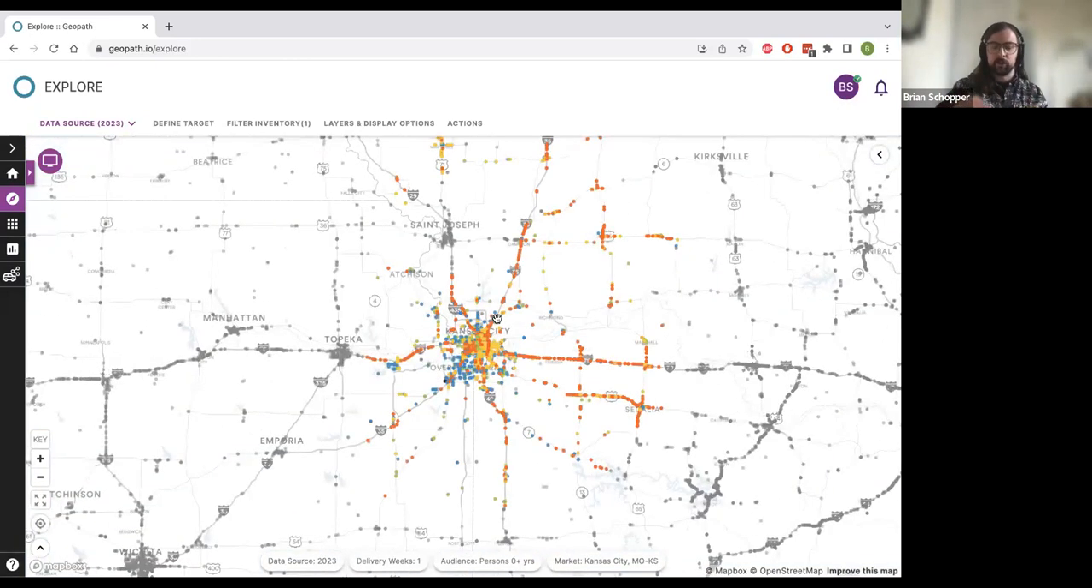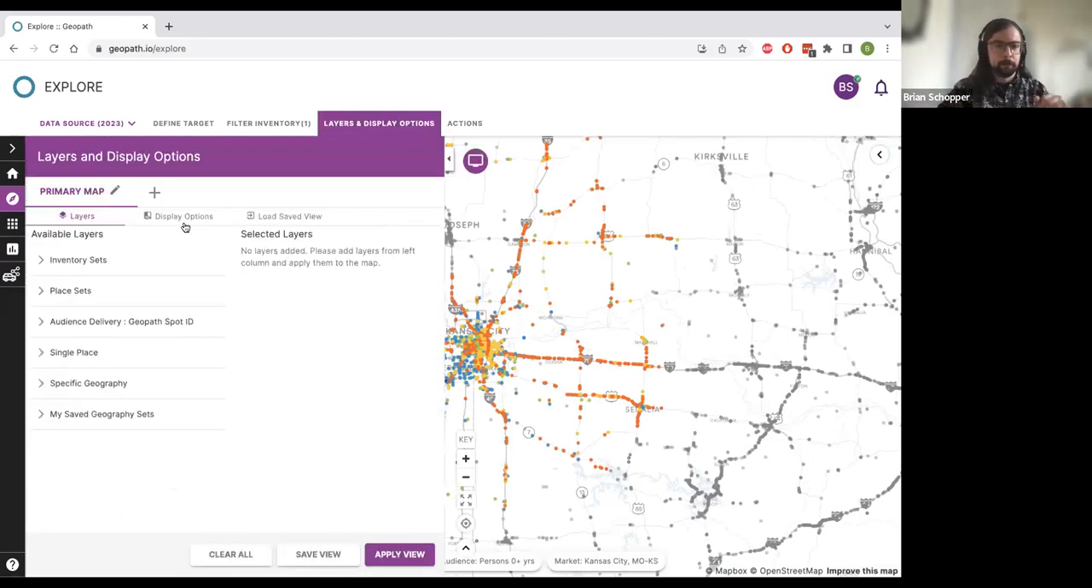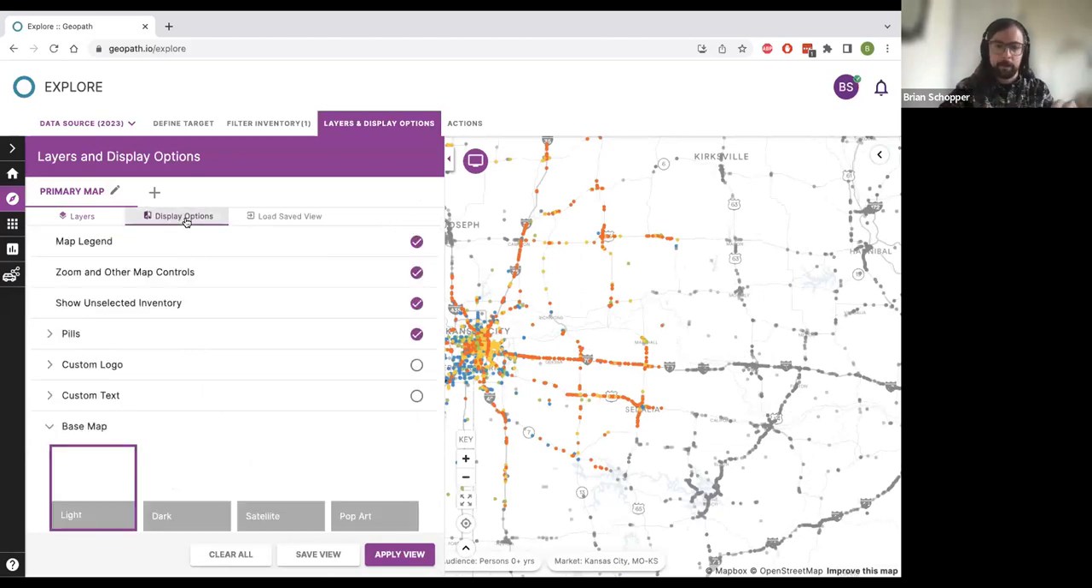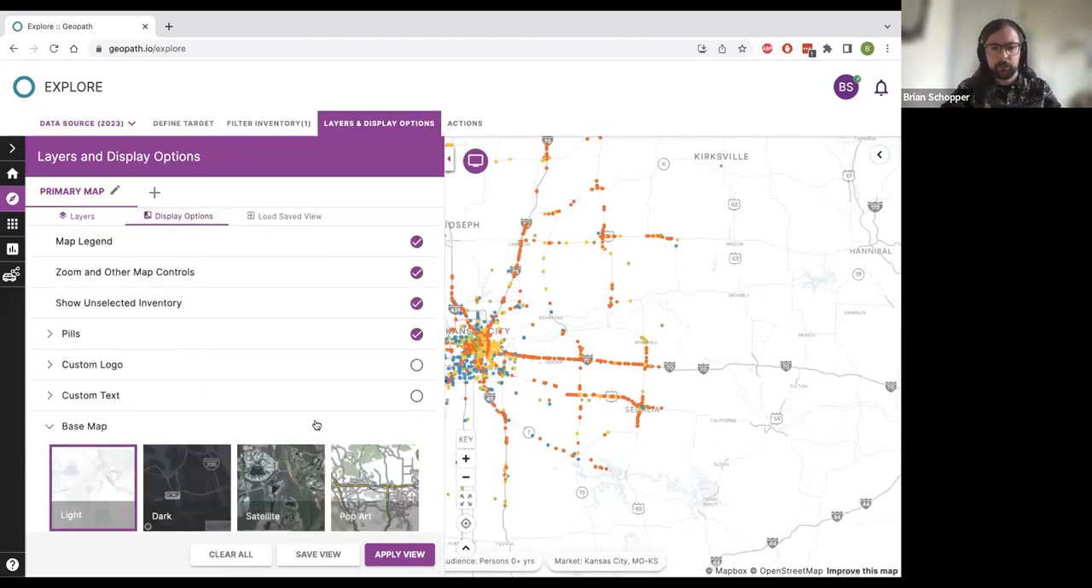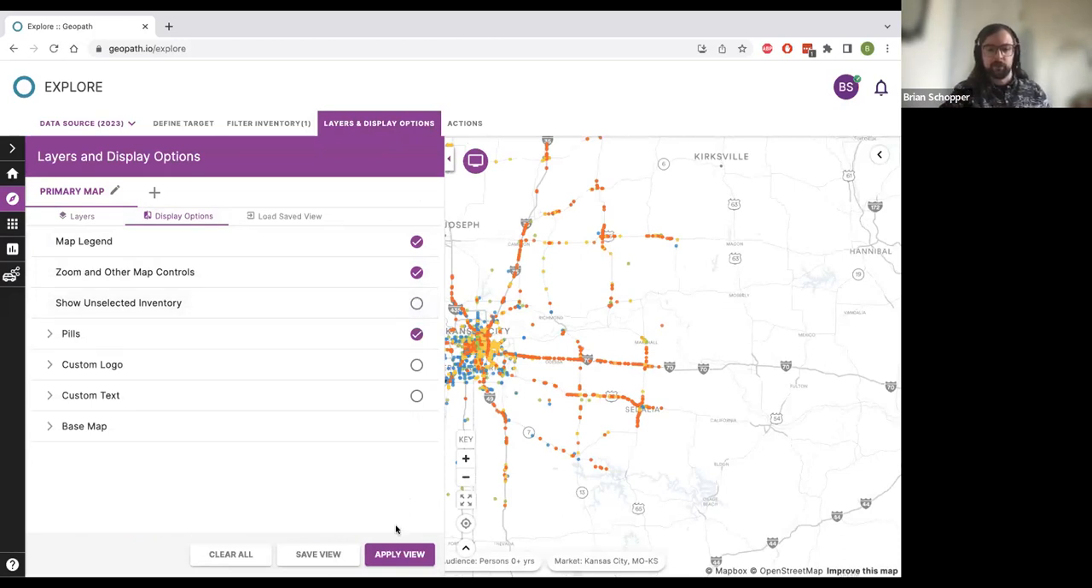And it kind of dictates your understanding of the rest of the tools you go through. One quick thing I'm going to do before I keep going, and this is just a personal preference with this map here, is I always like to go to this layers and display options tab. And then I like to turn off this show unselected inventory option.